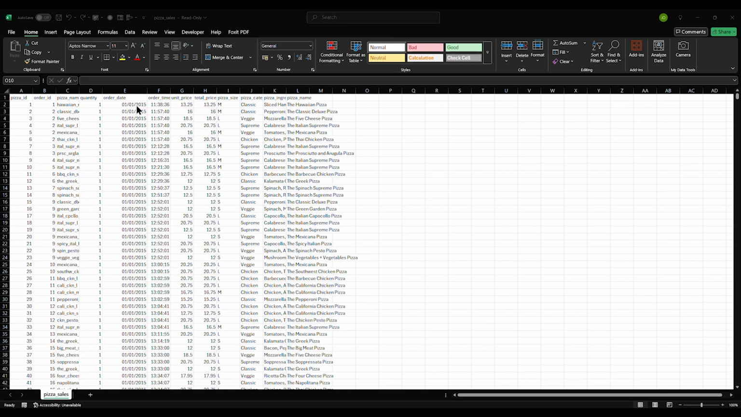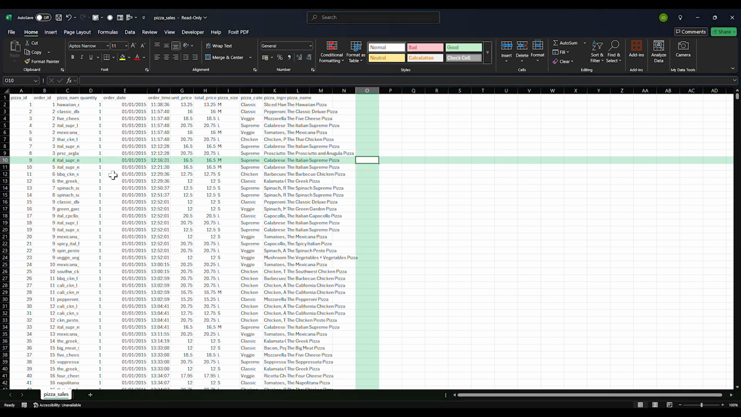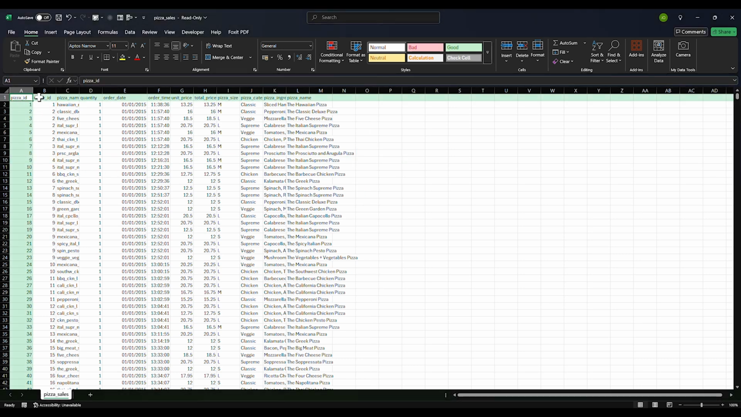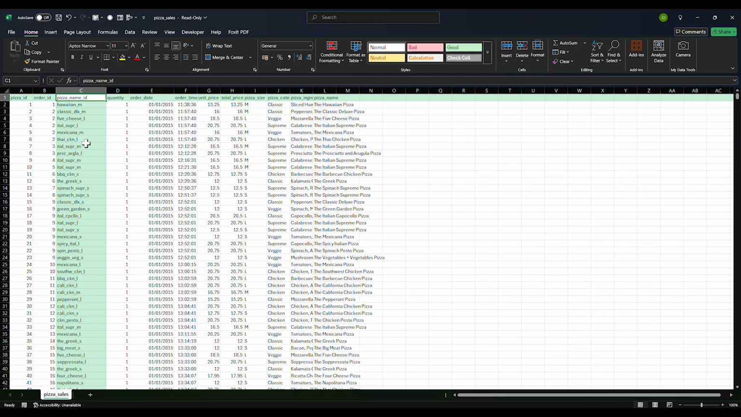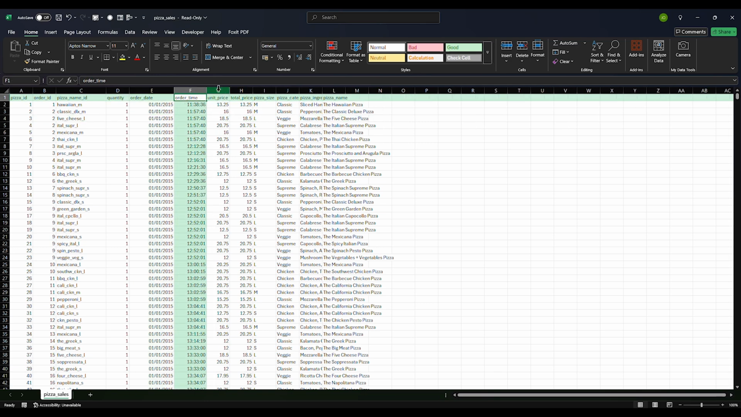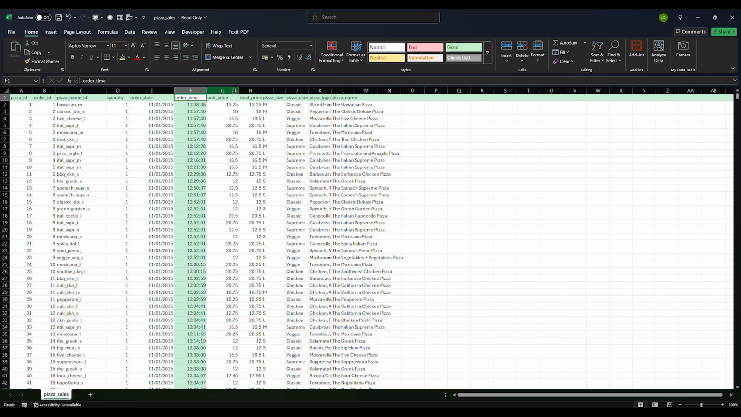Let's quickly examine our data. We have this data on pizza. We have the pizza ID, the order ID, the pizza name ID. Then we have the quantity, order date, order time, time of order. Then we have the unit price. We have the total price.